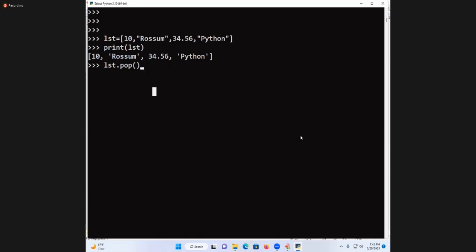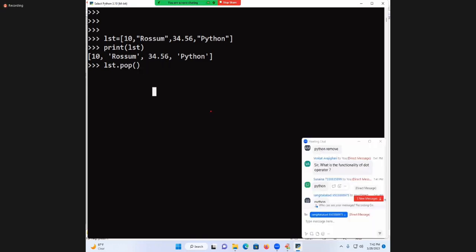Venkat is asking what is the functionality of the dot operator. Very good student. Suppose there is one student called Venkat. There is one more student called Rosam. One more student is called Naresh. Some more student is called KVR. These are all the objects.